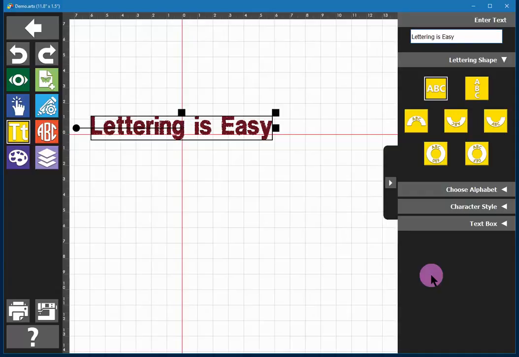Our first option is lettering shape. That is essentially the baseline. By default, I'm using a straight flat baseline. You could use vertical text, you could arch the text above or below, and you could create circular text lines. That would be very handy, for instance, if you want to do a badge. If you want to apply a baseline, all you have to do is click on its button.